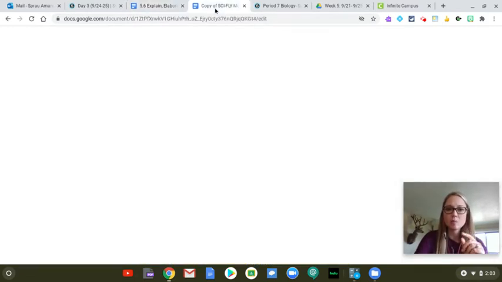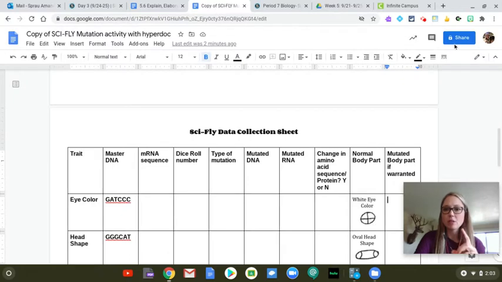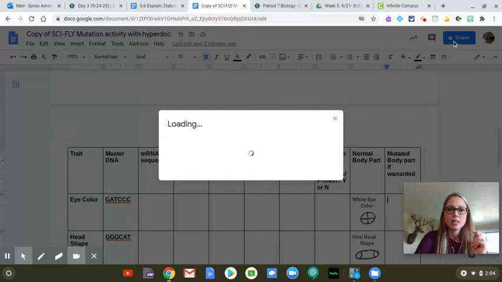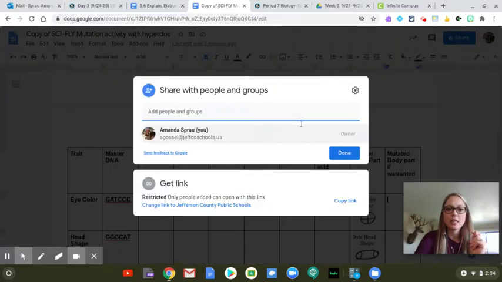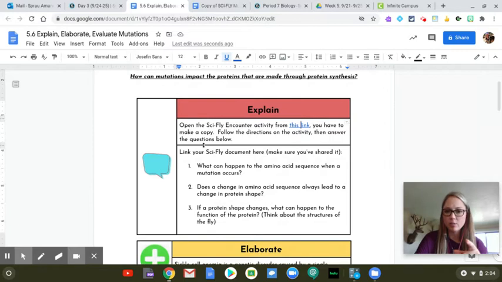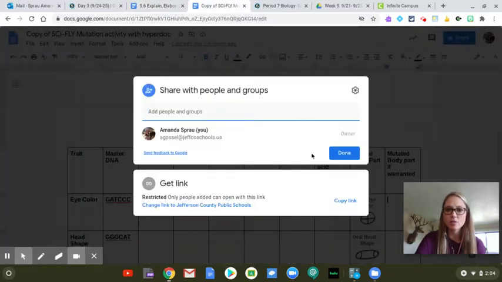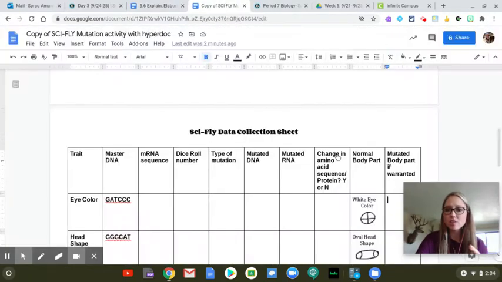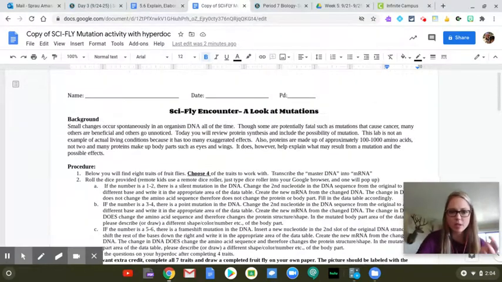So here's my copy. Then what I would do is click share and make sure that it's people with the link can open it. Copy the link, paste it back there for me, please. And then from there, I'm going to teach you guys the rest of the directions. But make sure I have the link or else I can't give you credit for this work.